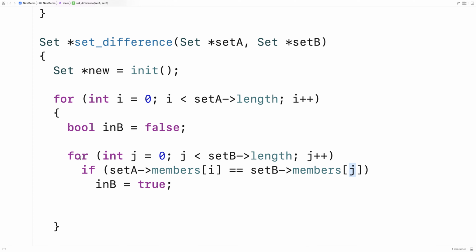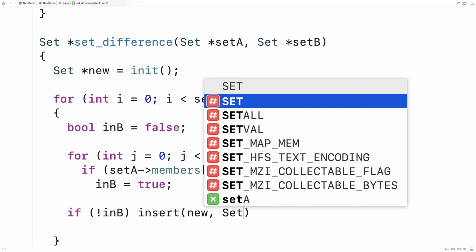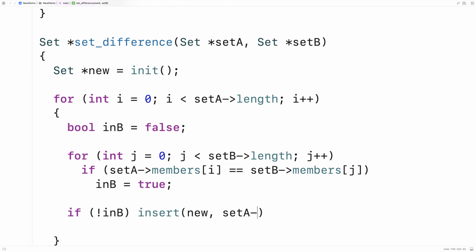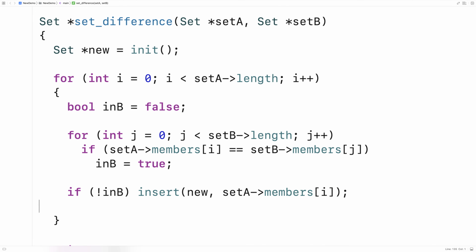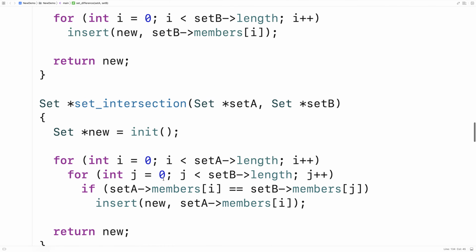So if we've gone through all of the elements of B, and it's the case that the element is not in B, then we want to insert it into our new set here. So we'll say insert new set A members i. So take that element that we verified is in A but not in B and insert it into our new set here. And this should complete the set difference operation. So we'll test this out now.